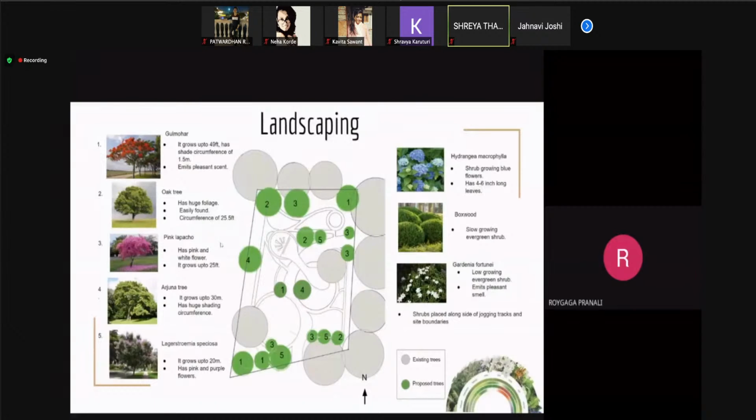And fragrant trees such as the mohar, pink mapacho have been placed around the toilet and the south of the site. Trees also act as a sound barrier, making that area less noisy. And the shrubs have been placed along the jogging tracks and the side boundaries.